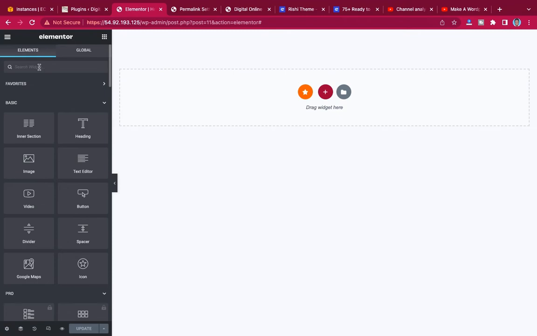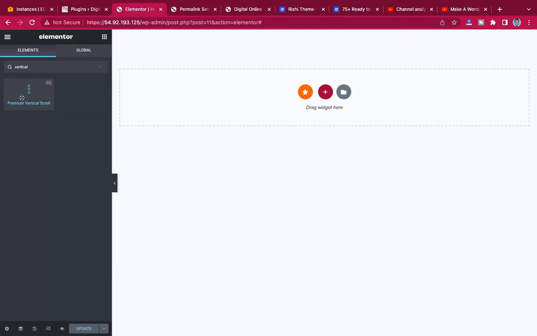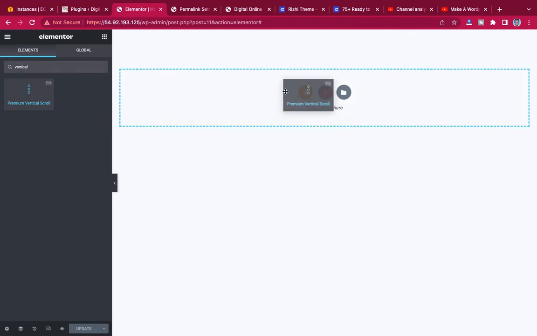So over here, let's search for vertical. Now we're going to use this one. Remember we installed the premium add-ons. That is what will give us this one. So we are going to drag this one over here.